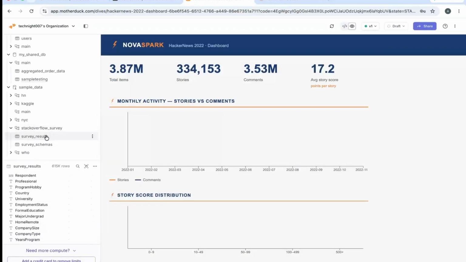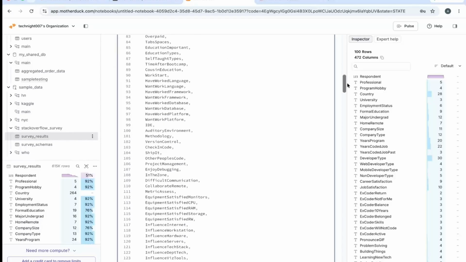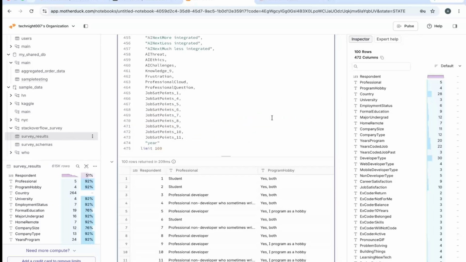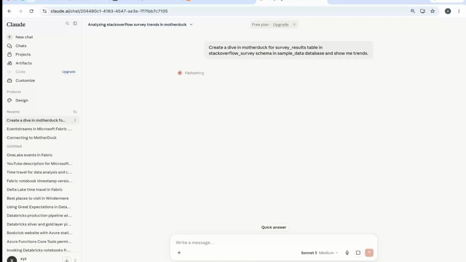Let me just open the survey result and see the data. So it has lots of data. I just want to see, do we have any time? But the model is intelligent enough to understand what exactly it needs, right? So we will say, and show me trends. Now I can also provide my brand guidelines. Let's see what it will do.